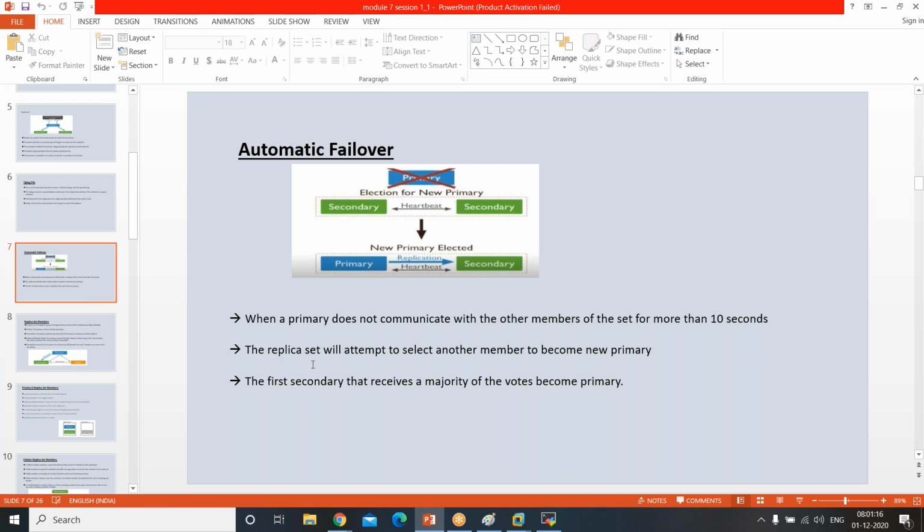The replica set will attempt to elect another member to become a new primary. The first secondary that receives the majority of the votes becomes the primary. Majority of the votes is based on the most recent data and on the next hop that is immediately available. Two things it will consider: first, recent data; next, the next hop. These two things are validated, and one of the secondaries will become a primary based on that.